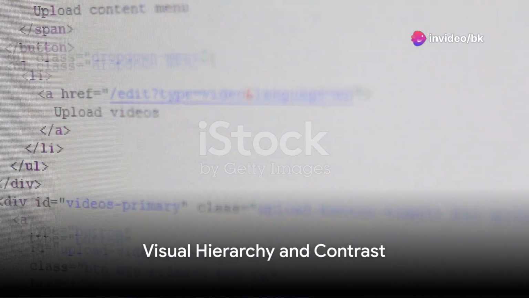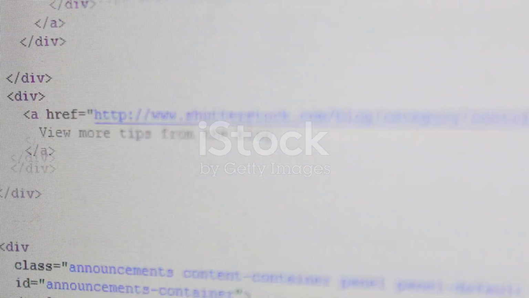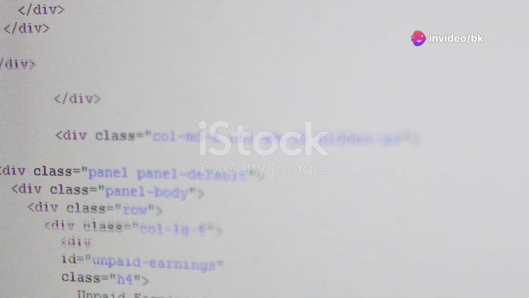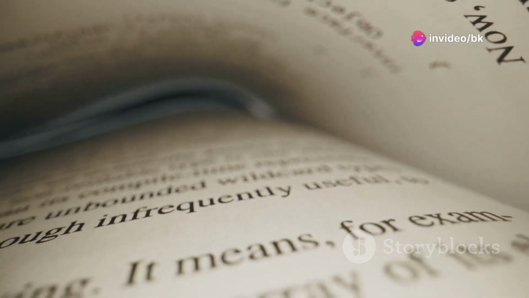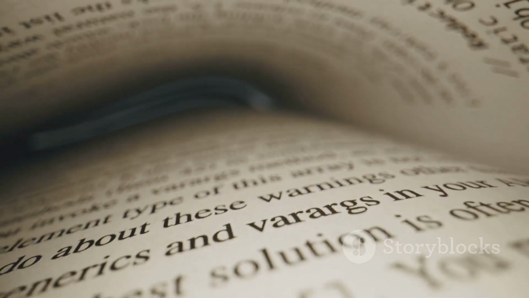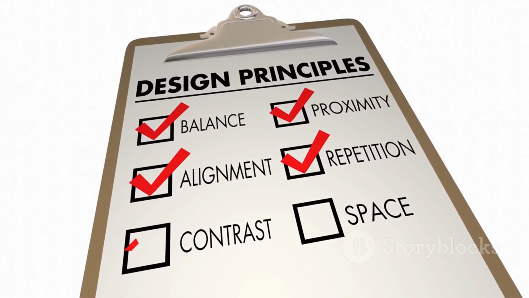Visual hierarchy and contrast are powerful tools in guiding a user's attention on a web page. Now let's delve into these principles, starting with visual hierarchy. This is the arrangement of elements in a way that naturally draws the eye to the most important piece of information first. It's like being a tour guide for your users' eyes, leading them through your design in the order of importance you've established.